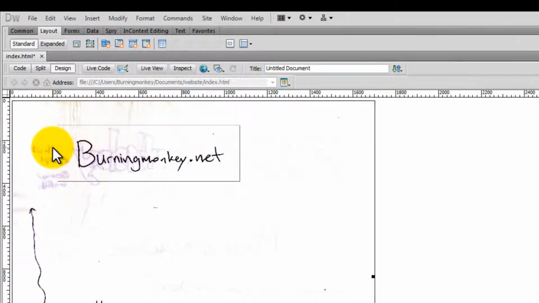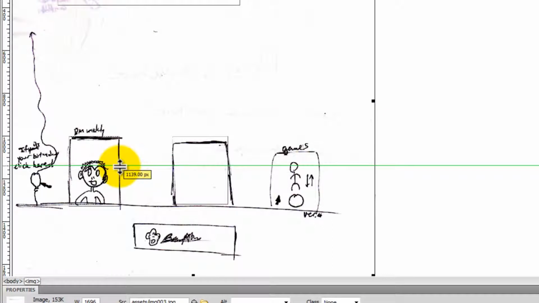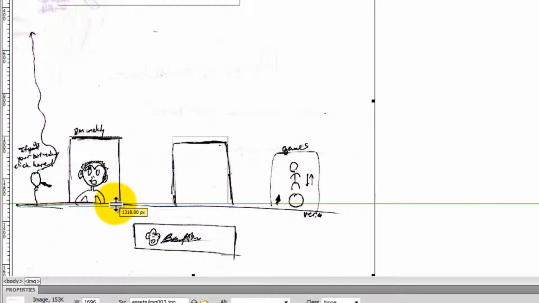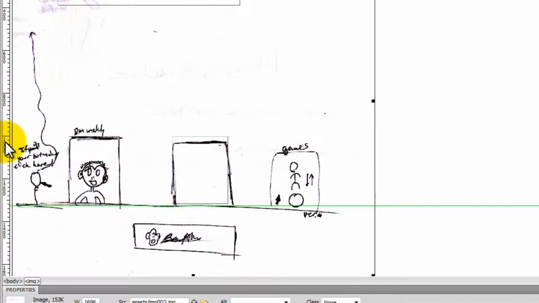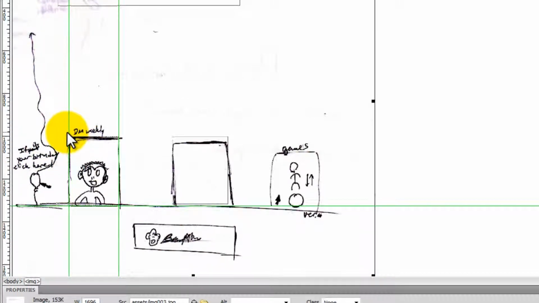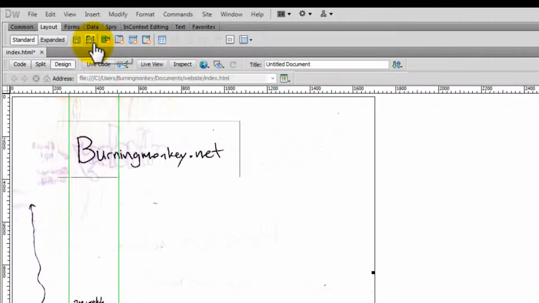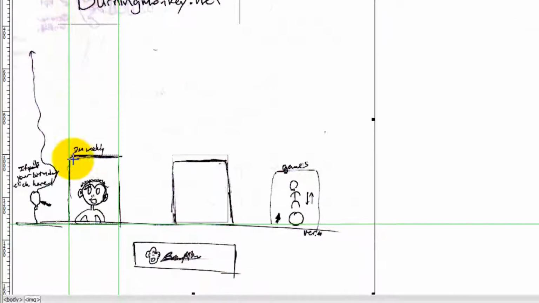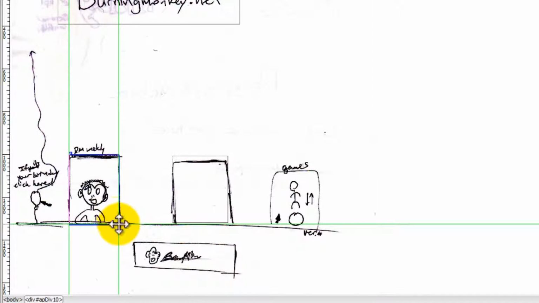Notice now that we have two rulers, one on the left and one on the top. We simply click on the ruler we want to use and drag it to our desired location. In my case, the horizontal line located here. Now we do the same thing. I will click and drag, click and drag. And now that we have our rulers placed, we simply click on the Draw AP Div tool, click and drag. And now we have a placeholder for our content.